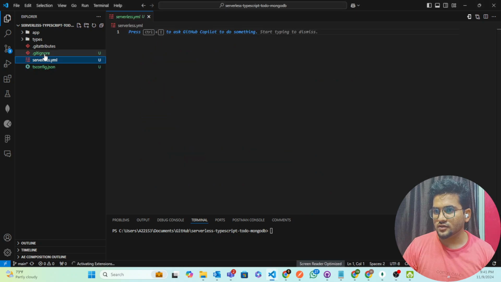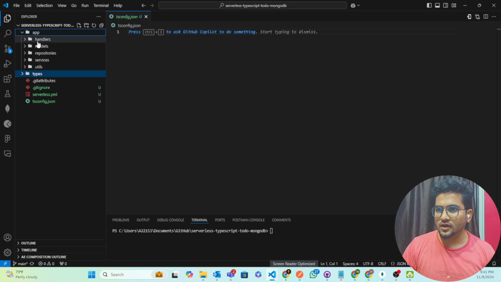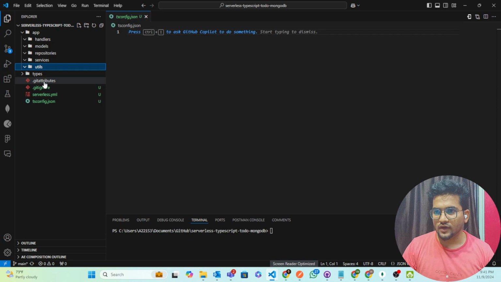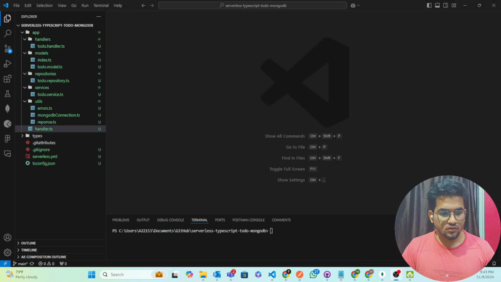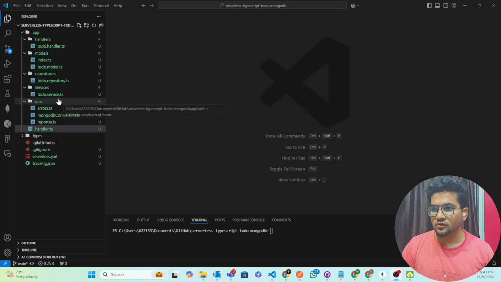These are empty files, you can see: serverless YAML, tsconfig, types. Okay. In the app, I have created handlers, model, repository, services, utils. As you can see, it is empty now. Let's create some files for todo. So these files I have created, guys: in the handler, todo handler. In the model, index and todo model.ts, repository todo repository, services todo.service.ts, and in utils I have created error, MongoDB connection, and response type. Okay, we will have a common response.